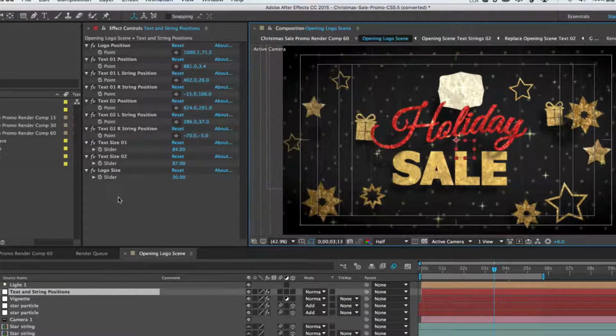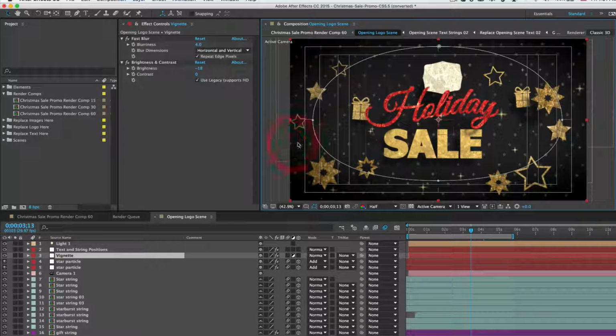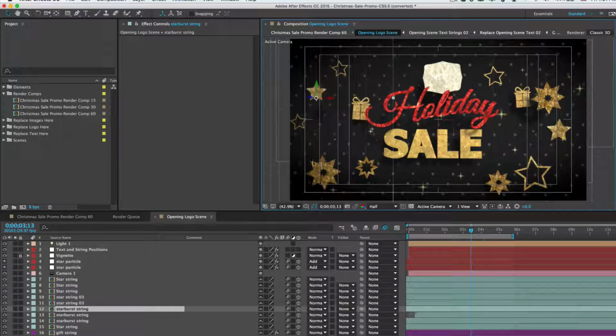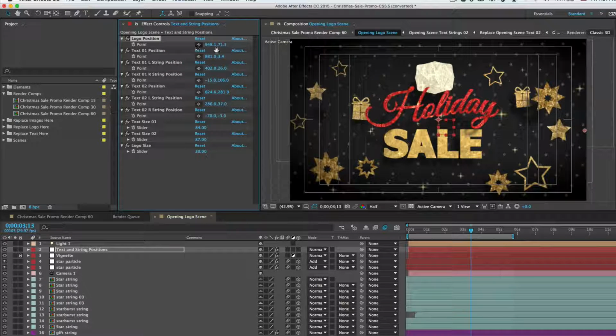There are no controls for these different elements like the stars and the gift box. You can just select those layers if you like. Oh, that's the vignette. And you can just manually move them around if you need to. So if you select the text and string positions layer and go to the effect controls panel, you can use the point effect controls to move your elements around on the screen.